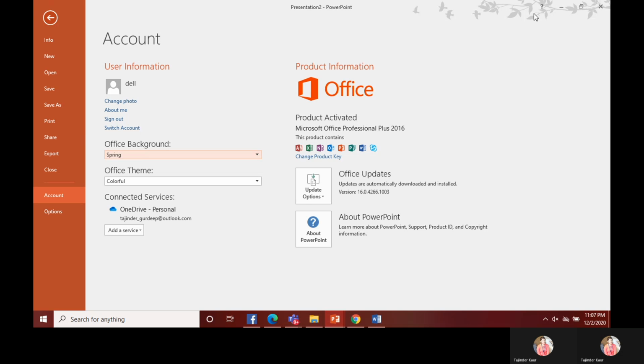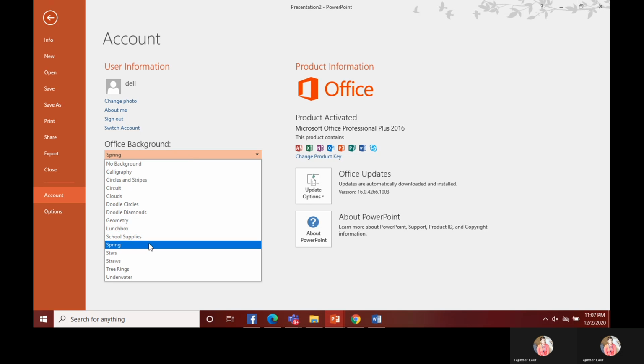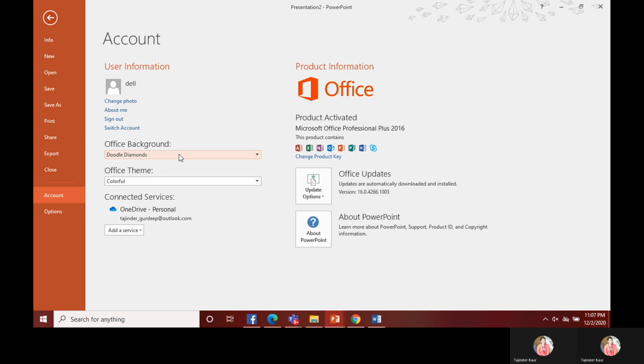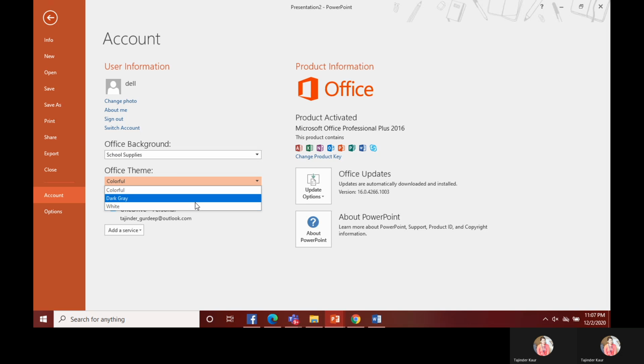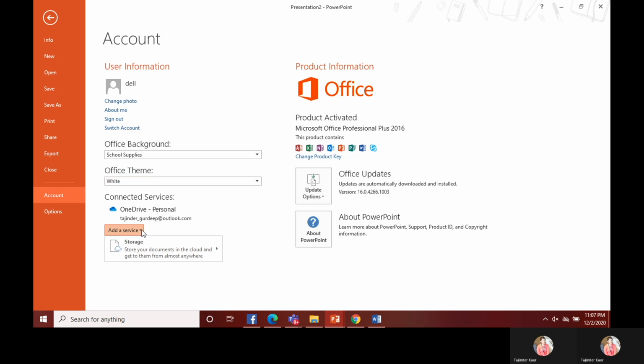So you can see on the top, the various things: doodle diamonds I have selected, then calligraphic I have selected. So these are changing, right? In the themes, you can select whatever theme you want to go with: white, dark gray, and colorful. Okay, I want to go with white, so I have selected white here. And you can also add your services here. You can also add your clouds here so that you can easily access them, right?